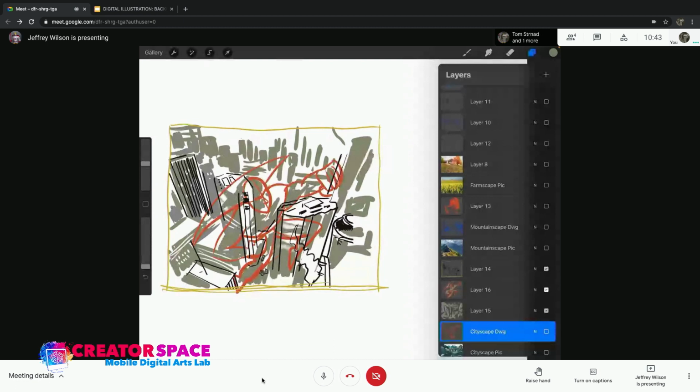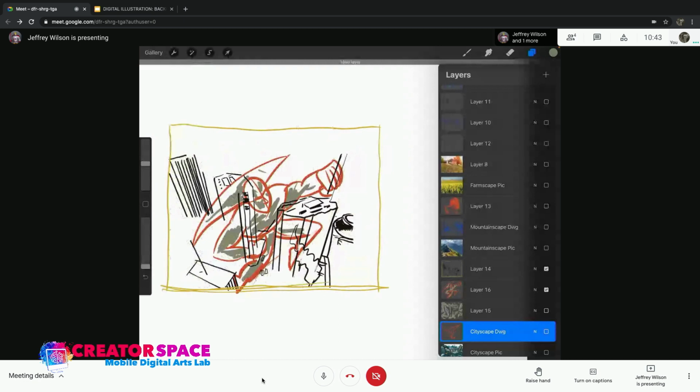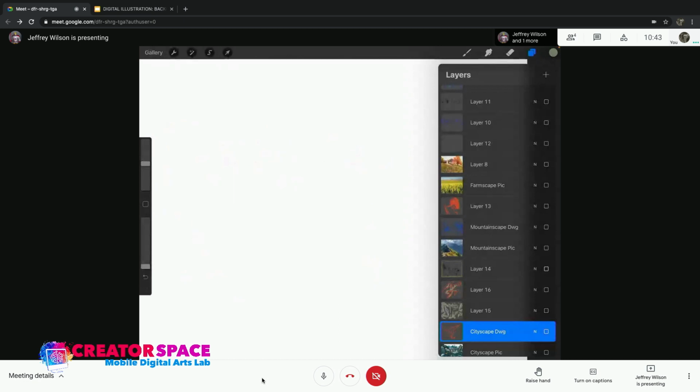My final point would be keep it simple, and remember perspective. There's lots of reference on the internet for it. And remember the undo tool. That can save you a lot of aggravation. And I think that's pretty much everything.